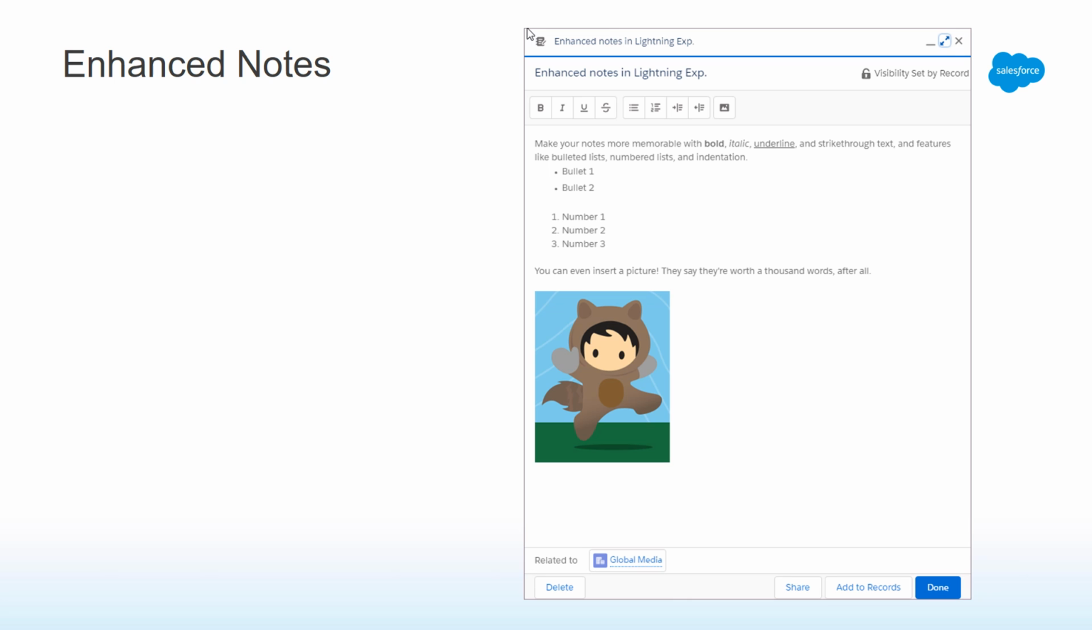Enhanced notes are much better in Lightning Experience. You can take advantage of rich text features and lists, embed images directly in the body of the note, and relate enhanced notes to multiple records. And you don't need to worry about losing your work because enhanced notes auto-save.